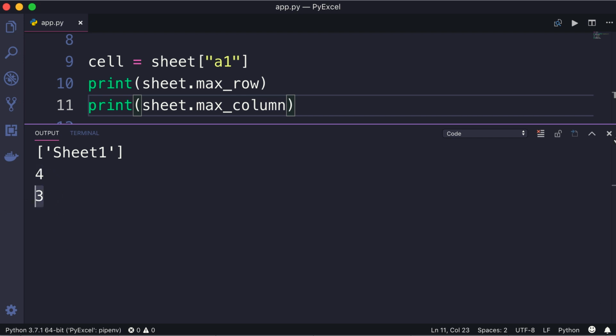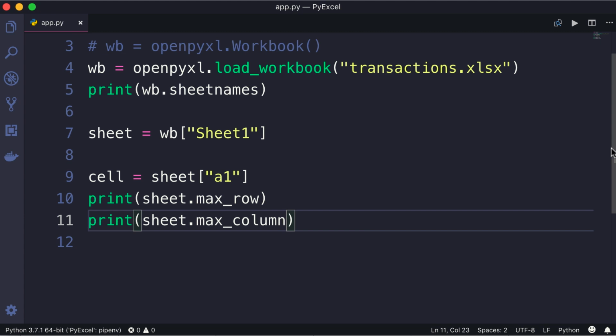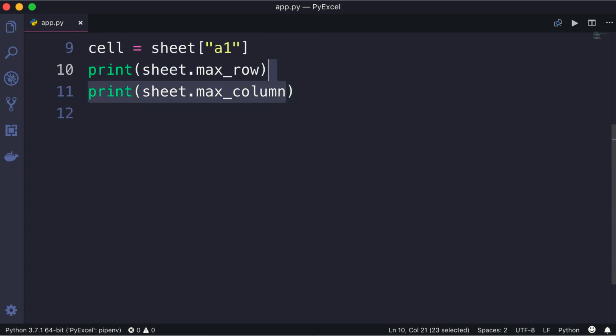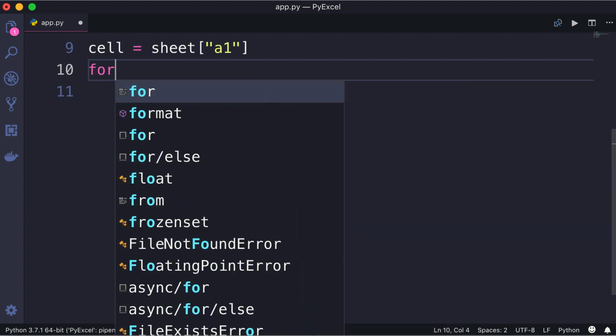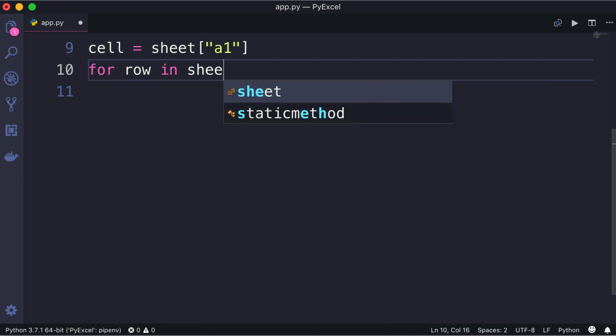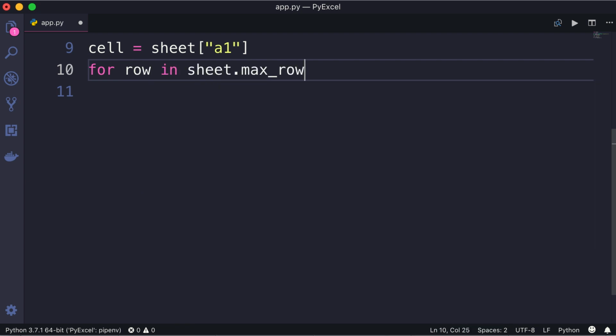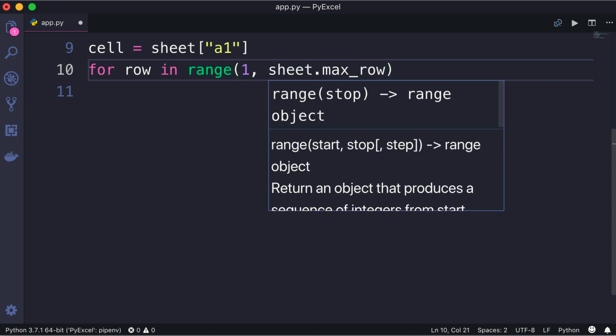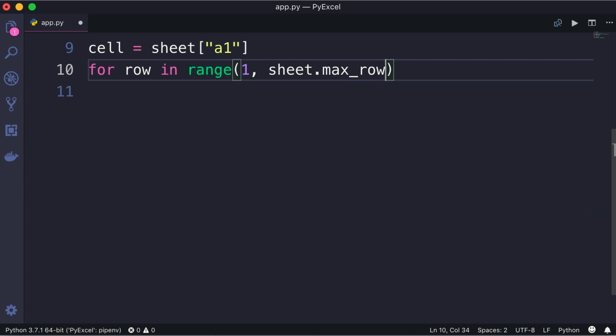Now we can easily iterate over all these rows and columns. So we can write a for loop like this. For row in sheet.max_row. Now this returns a number. So we need to pass that to the range function. Now, as you know, this function generates numbers starting from 0. So we need to set the start index to 1 because we don't have row 0 in a spreadsheet. The first row is 1. Also, for this reason, we need to increment this by 1 so we can access the last row.